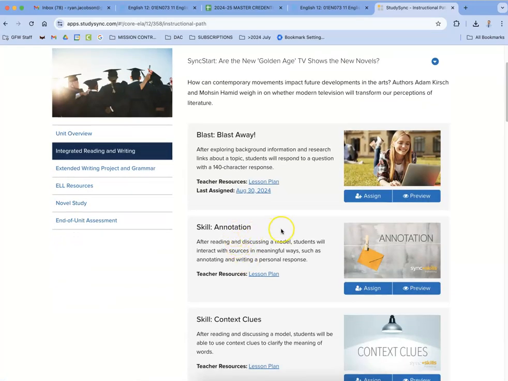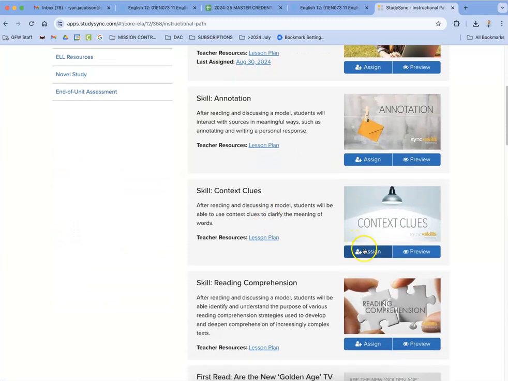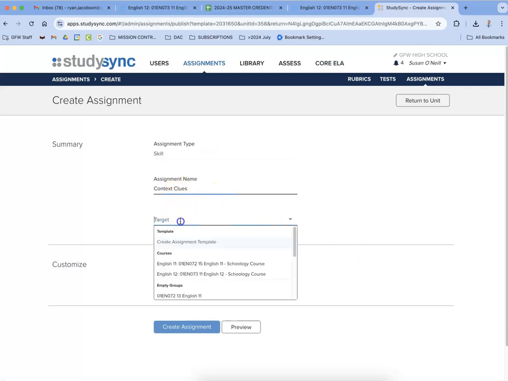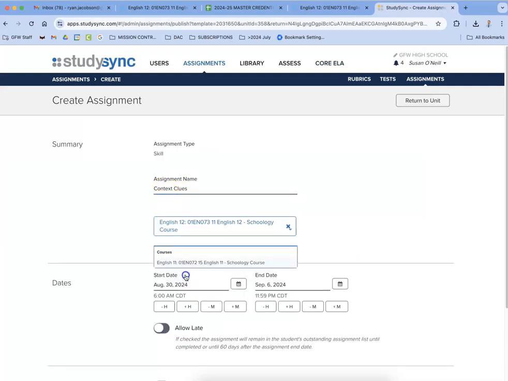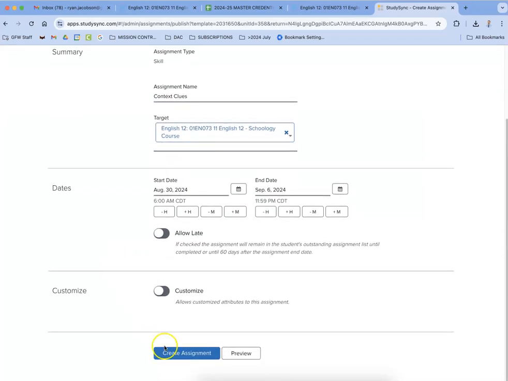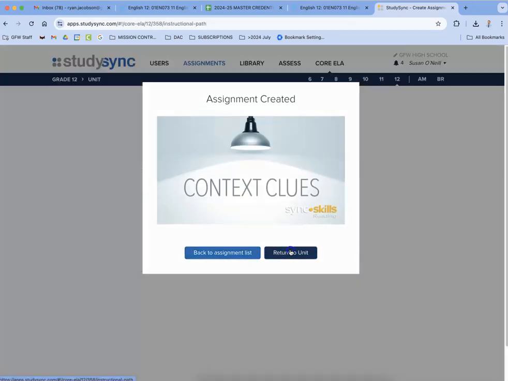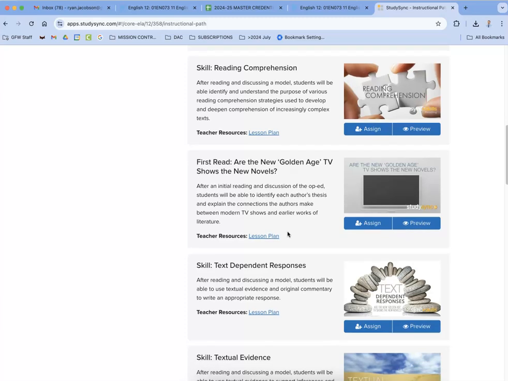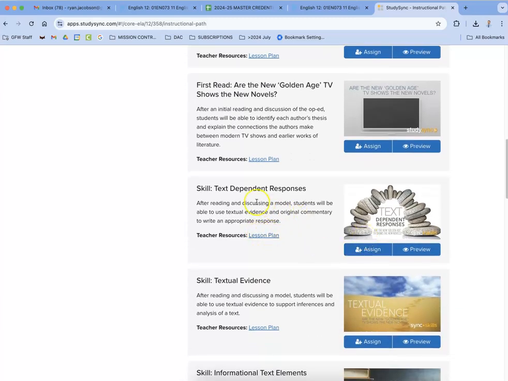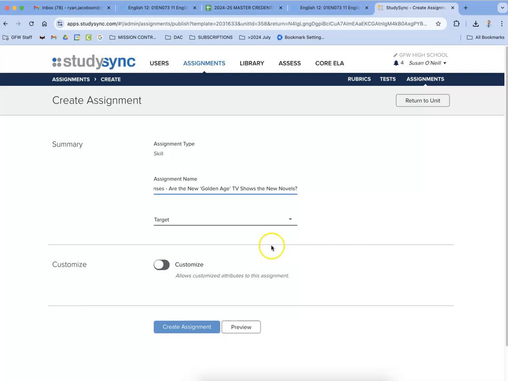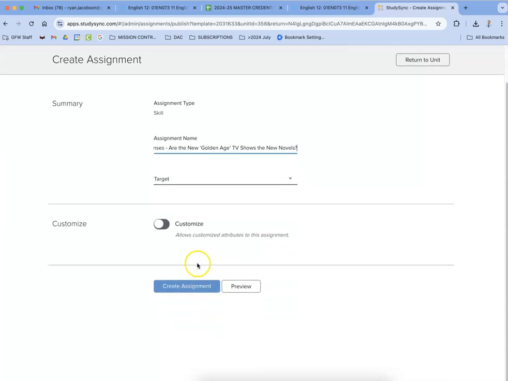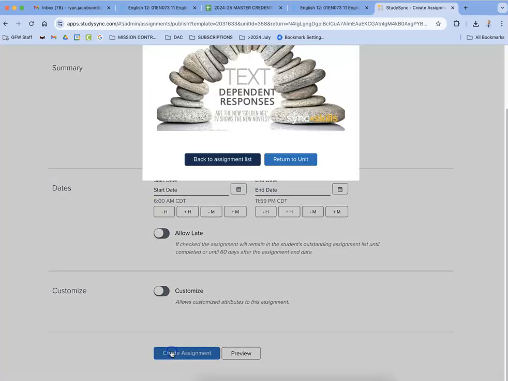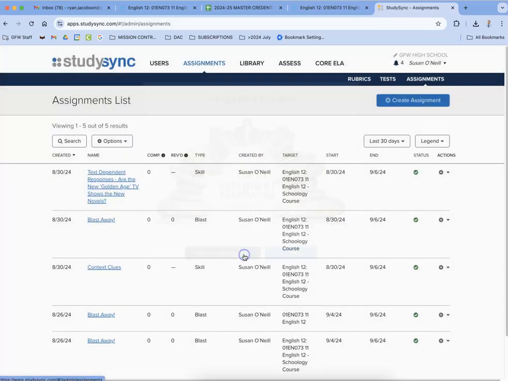I can return to my unit. Let's come down here. Maybe I want to do the context clues. We can assign that. Again, you can customize the name. We're going to put it in that English 12 class and hit create assignment. And again, you can go through and bulk add here. And maybe this one, we'll just assign this one. And again, always make sure you choose where you want it to land. Create assignment. And then we're going to go back to our assignments list.